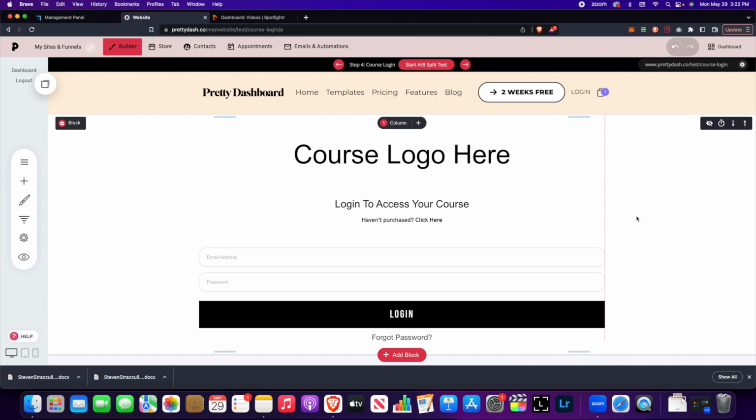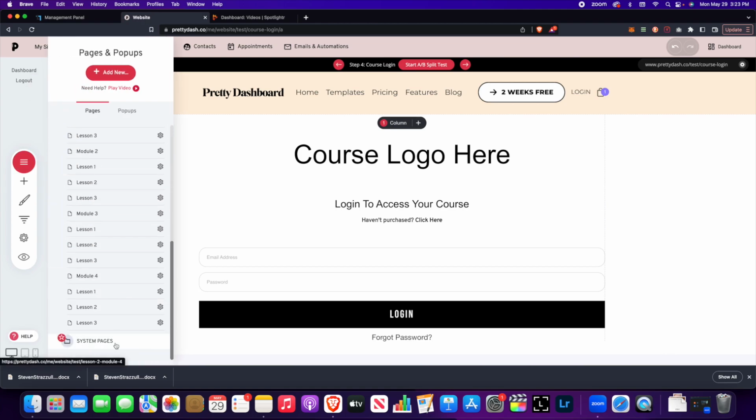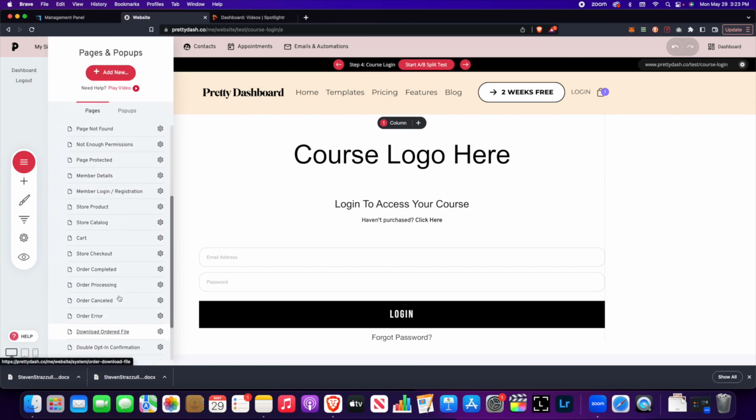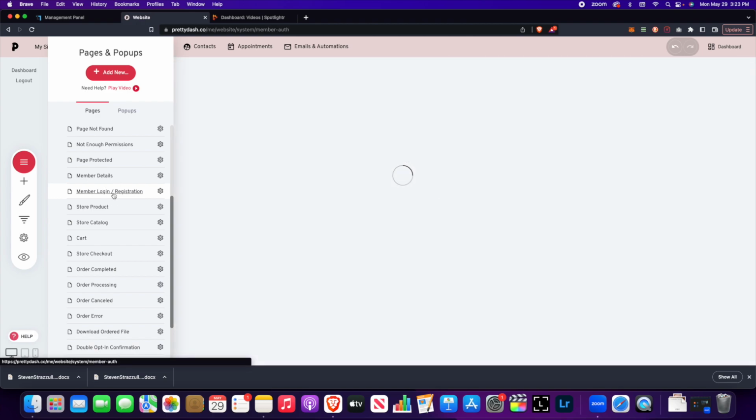Now, I did also mention that there would be a default login page when they click a button that we're going to add up here that takes them to log in to access their member dashboard and access all the courses that they purchase if you have more than one. So there is a default login page. This is just the login page on the funnel itself. But if they were to click login up here, it would bring them to a default login page. So I want to show you how you can edit that as well. So go ahead and click pages here. Scroll down to system pages, and then we're going to click member login registration.